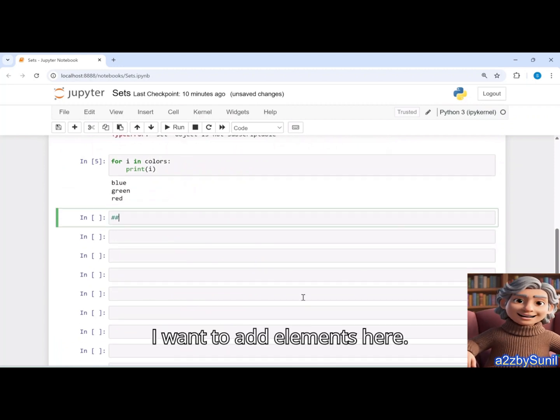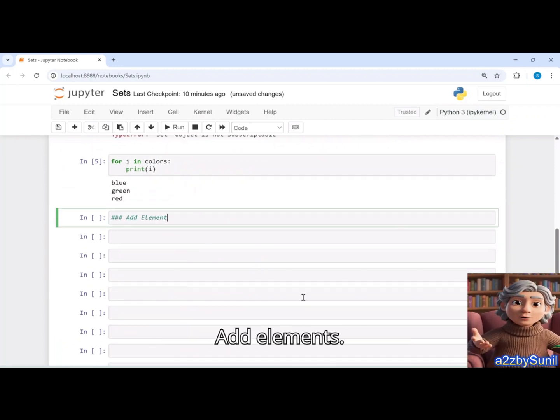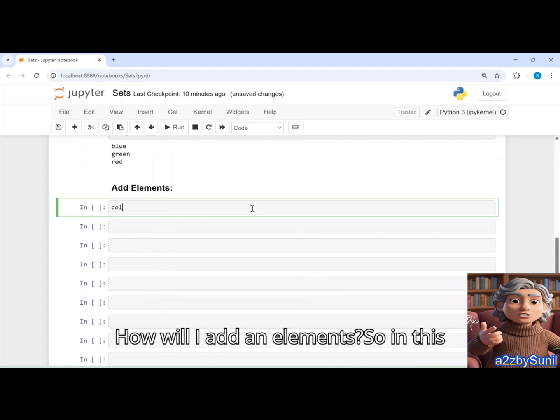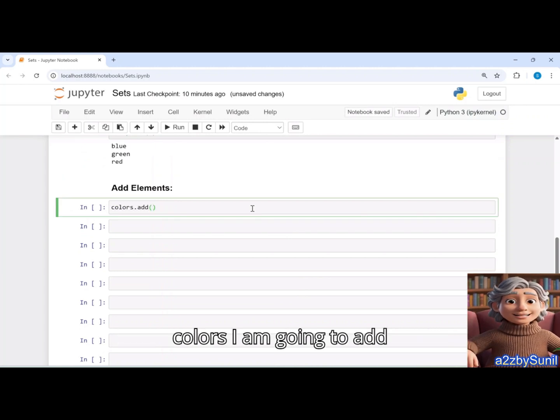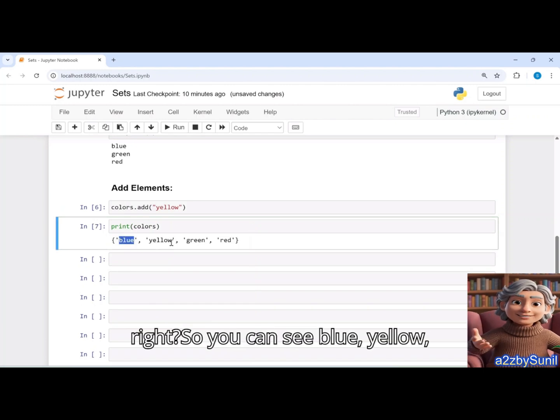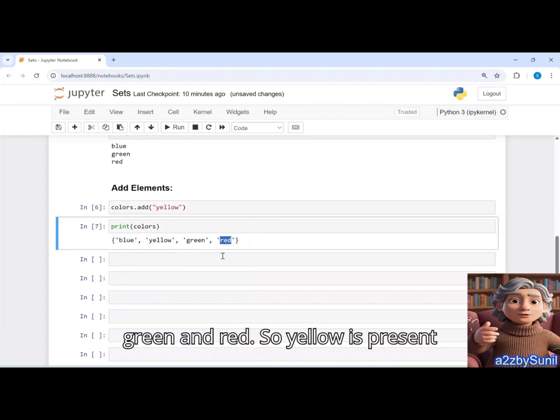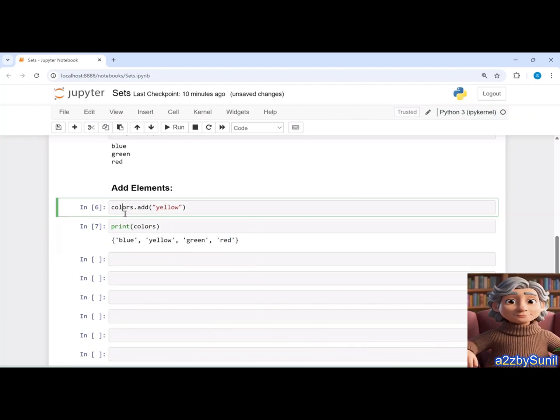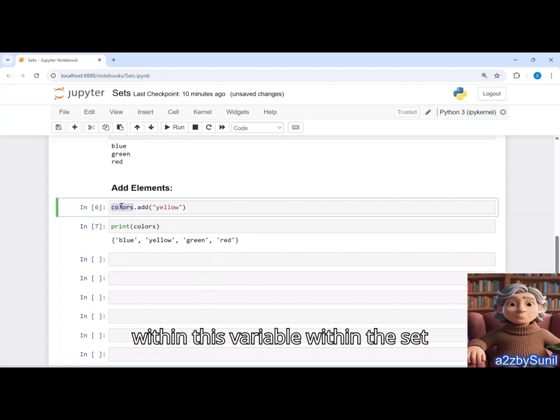Now I want to add elements here. How will I add an element? In this colors set, I'm going to add yellow. Now let's print colors. You can see blue, yellow, green, and red. So yellow is present within the set colors.